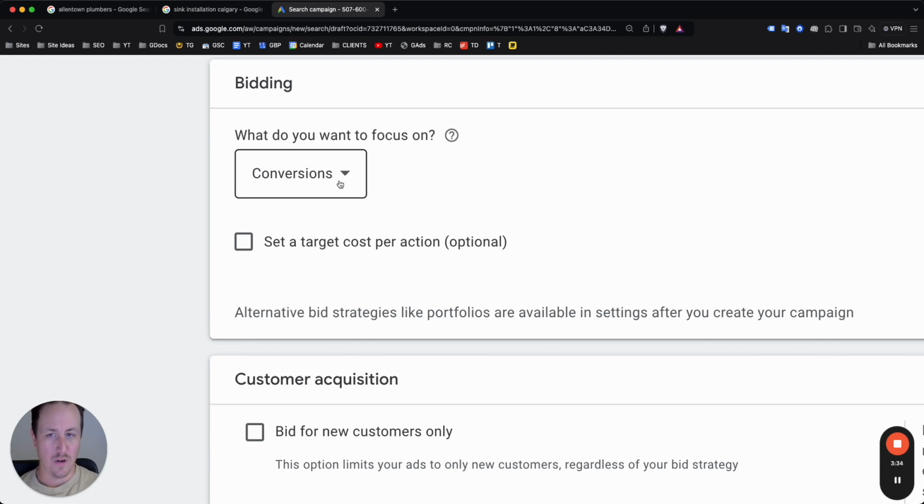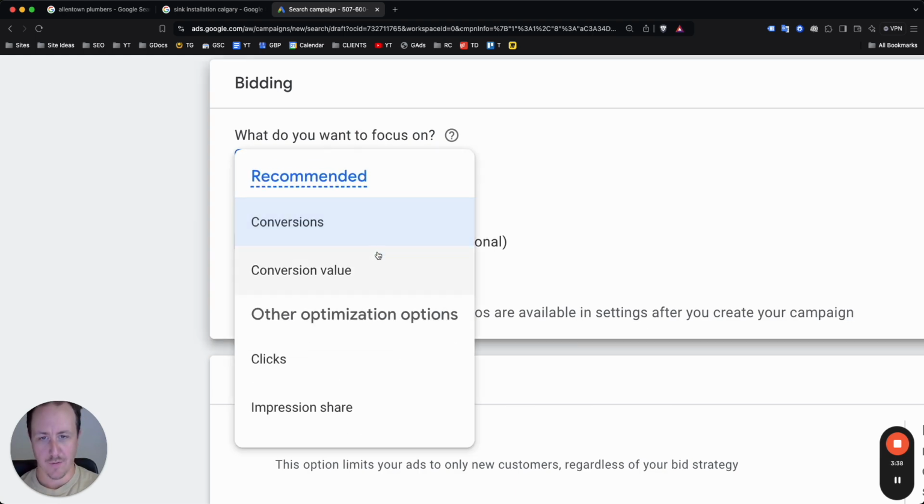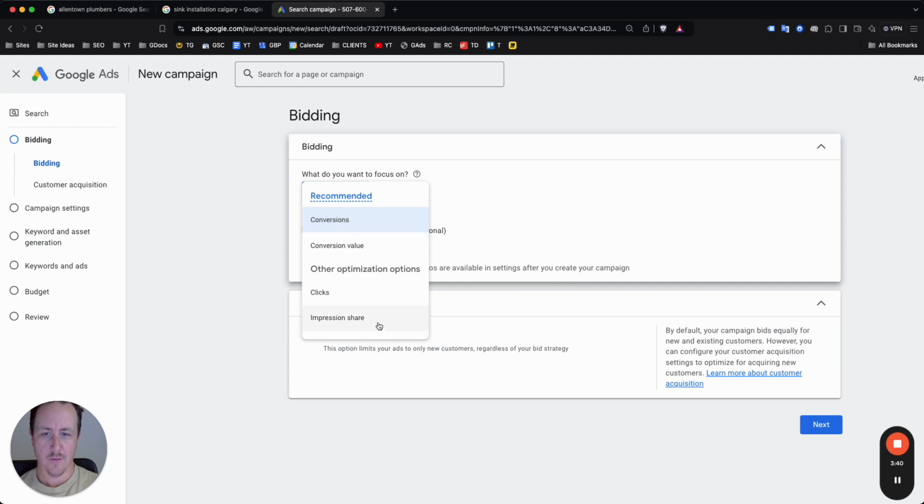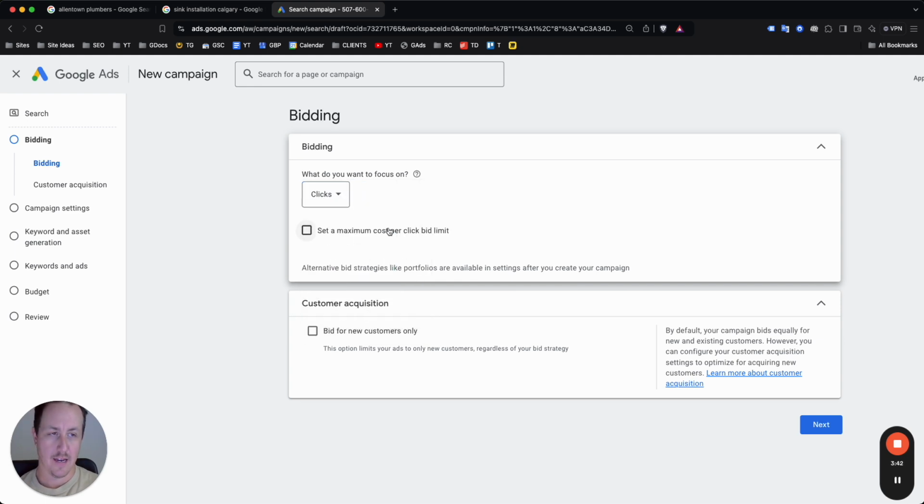Until you have about 25 to 30 conversions on the campaign in the past 30 days, you don't want that to be the focus of the account. So for bidding, select clicks, and I will show you an even better bidding setting once the campaign is built that you'll want to set up.